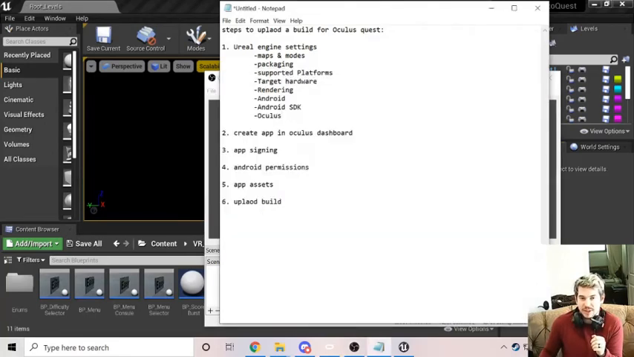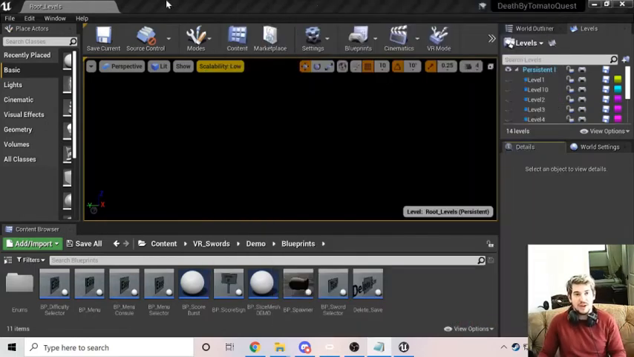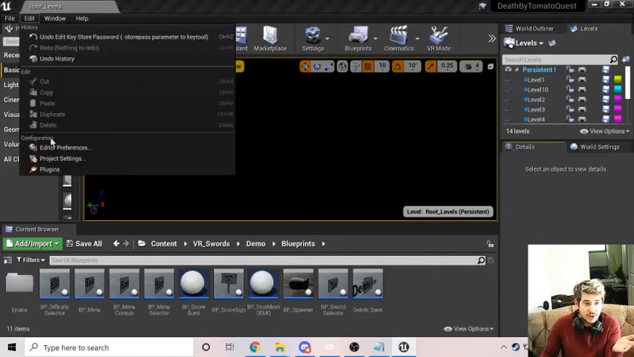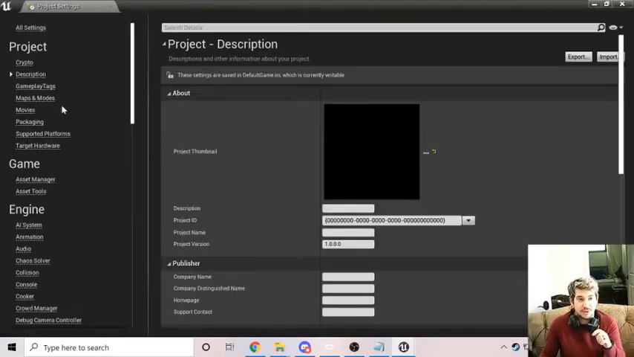This is just everything you might need to know for uploading a version of your project for Oculus Quest in the Oculus dashboard. This is January 25th, 2022. And this is also for people who are creating a project in Unreal Engine. So first things first, you're going to want to open up your project, go to Edit, and go to your project settings because we have to change a few things.